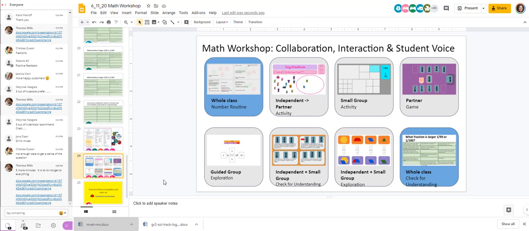And I'd like to hold a whole group conversation. What did you notice was different about collaboration, interaction and student voice in these different activities, and why might you choose maybe one over another? So from a teacher perspective, go ahead and turn on your microphone and share with us how you use collaboration, interaction, and student voice here today.